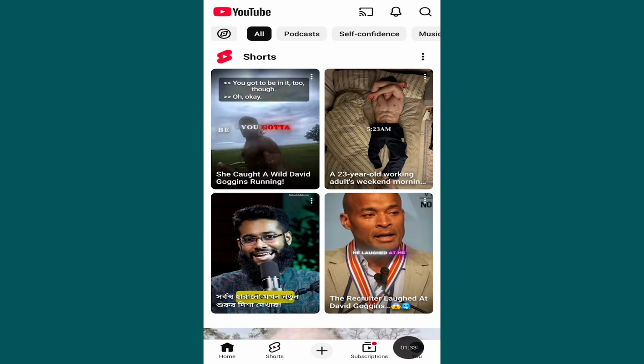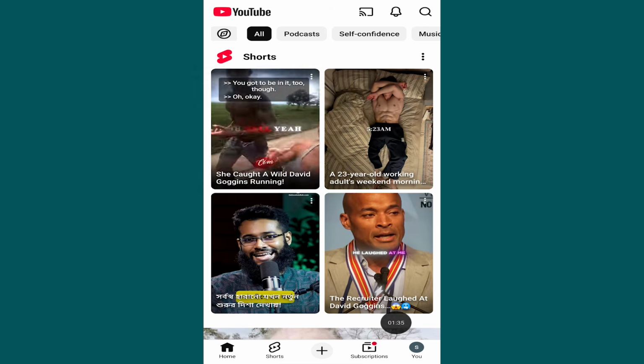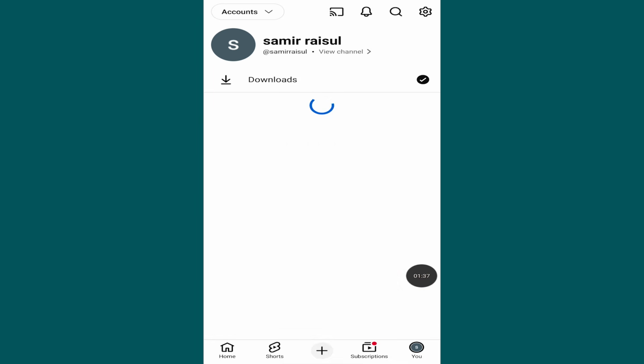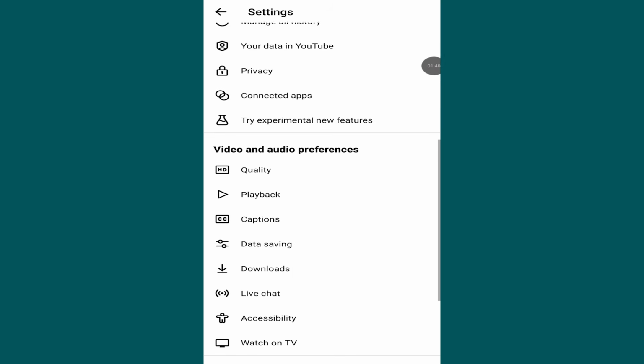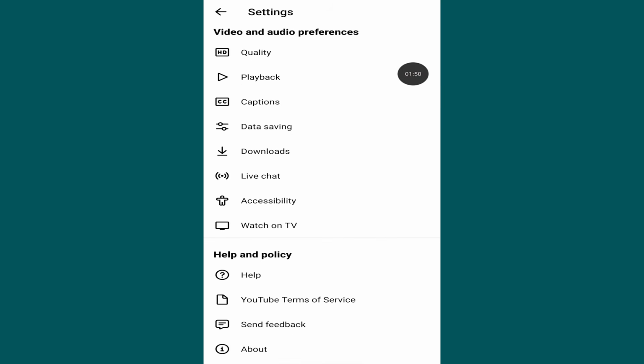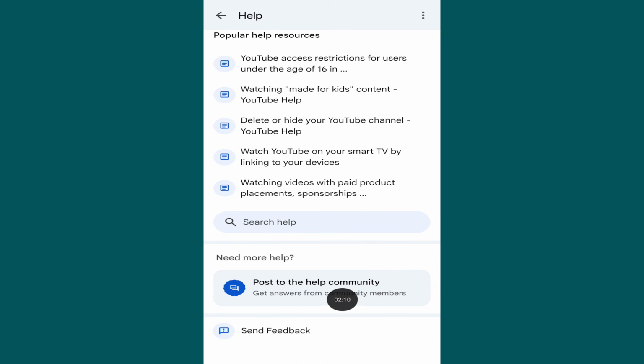Now click on your YouTube profile from the lower right corner. Now click on Settings from the top right corner. Now scroll down. Click on Help. Now from the bottom, click on Send Feedback.